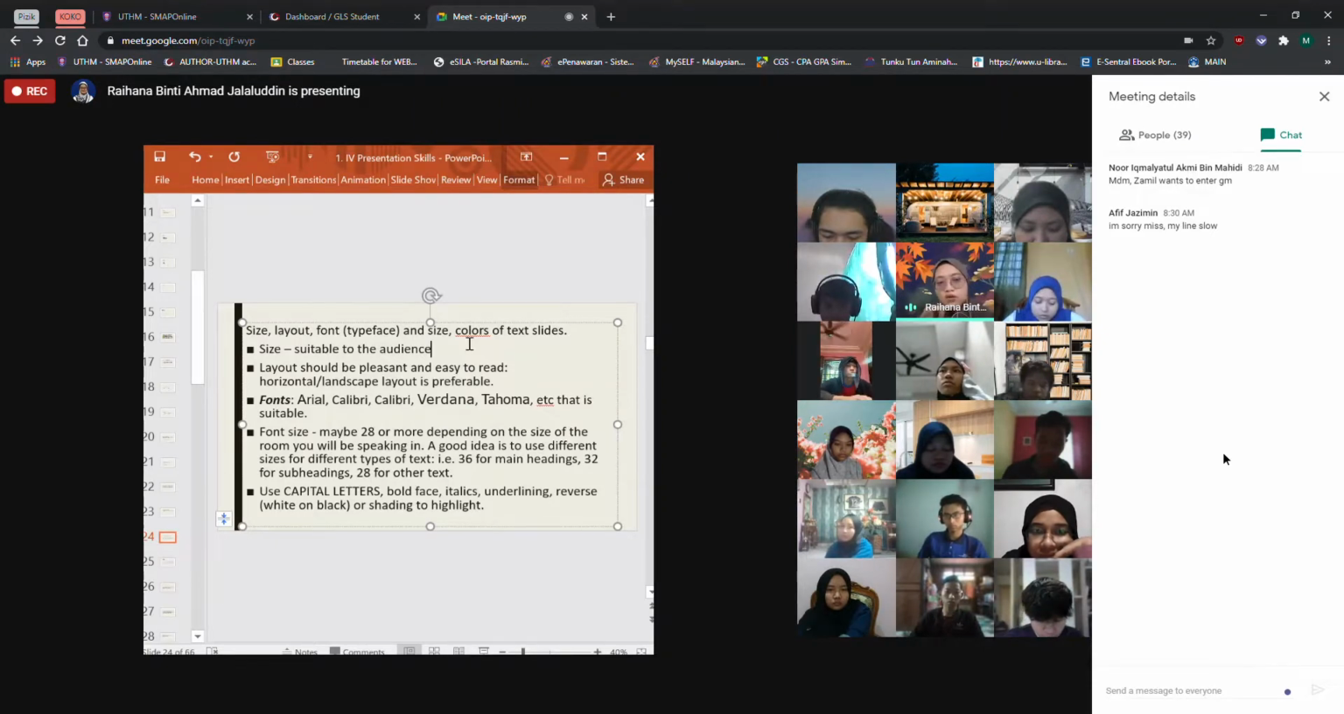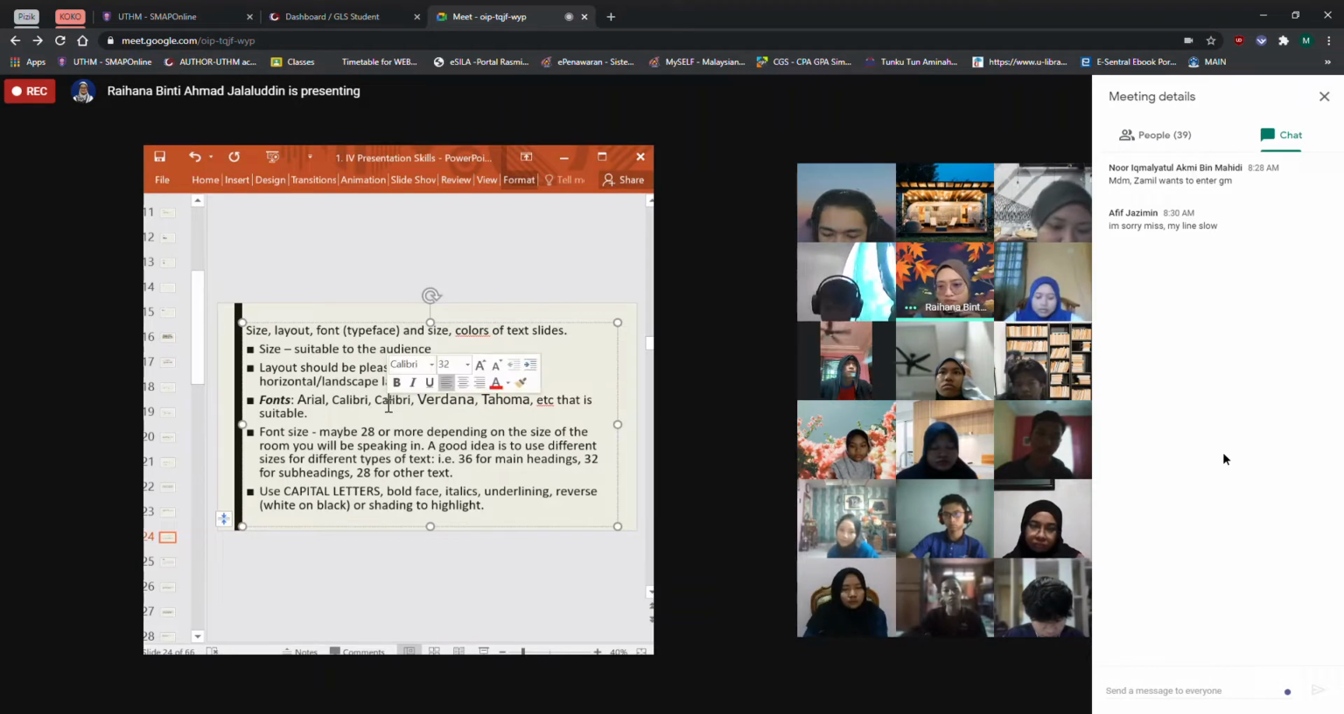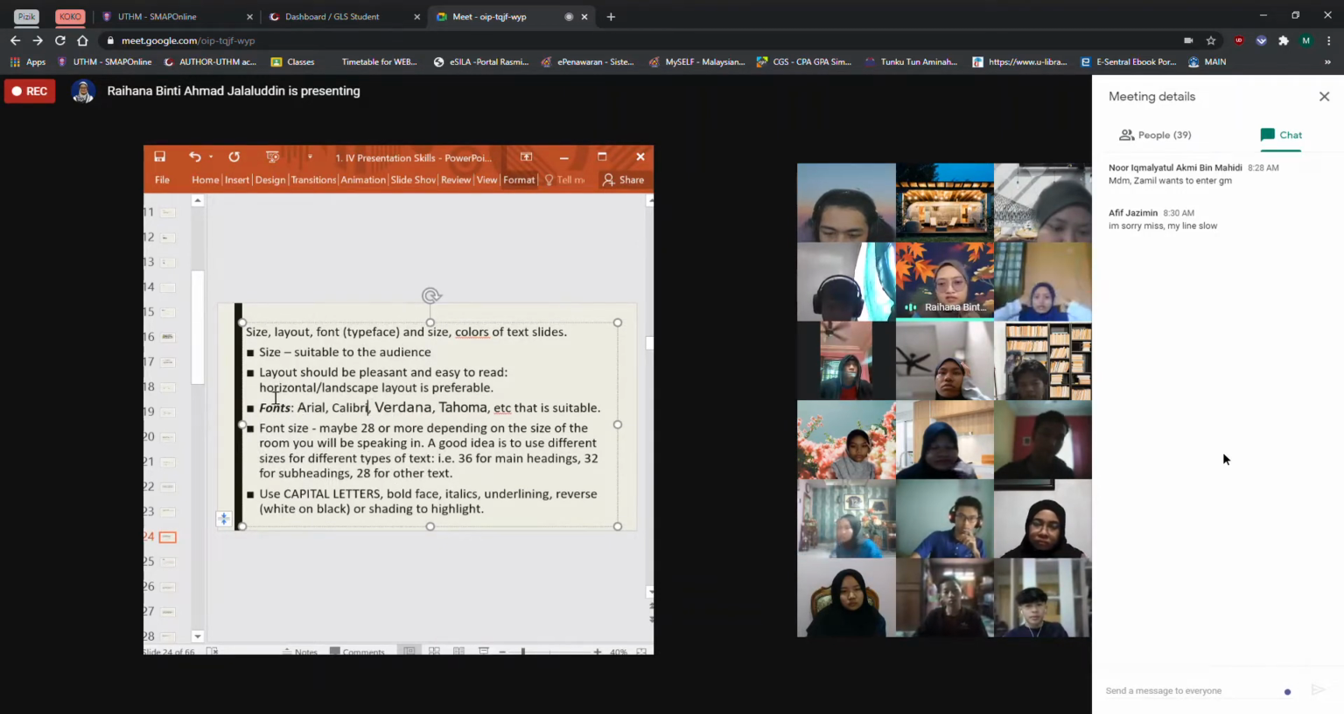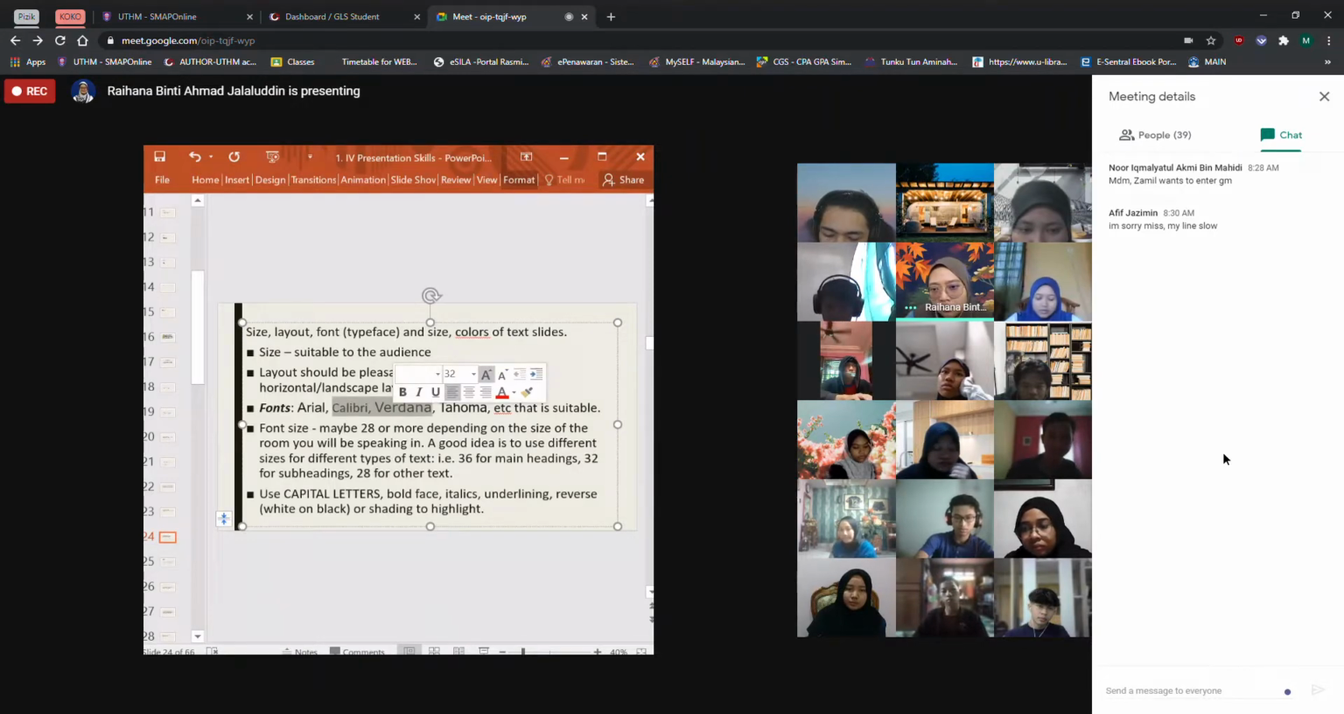Fonts for slides that you are going to project on the screen or on the wall are something similar to Arial, Calibri, Verdana, Tahoma, or a design that is similar to these. Why? Because I will tell you in later slides. And the font size should be at least 28. At least 28. The size that I use right now is 32.